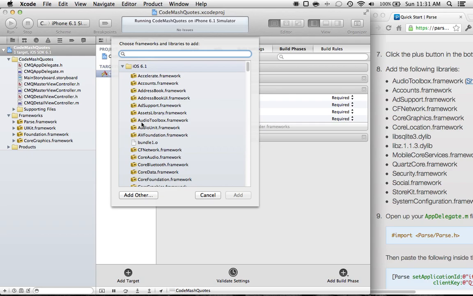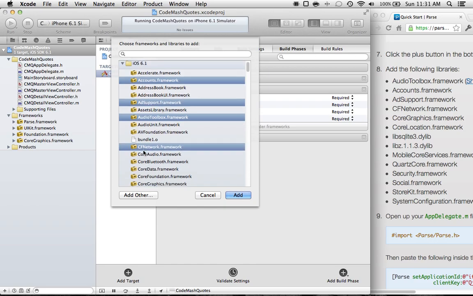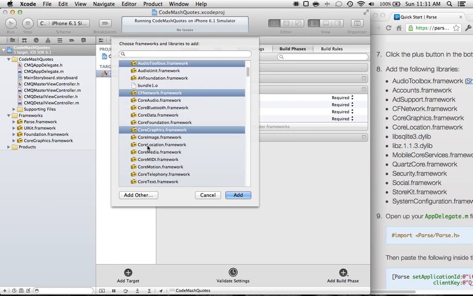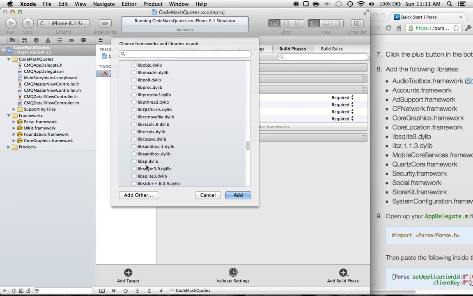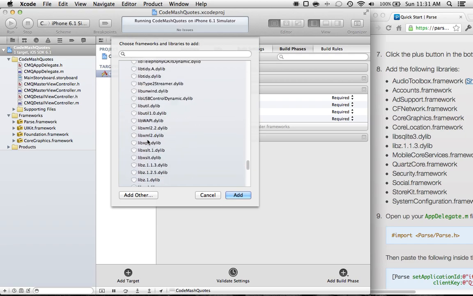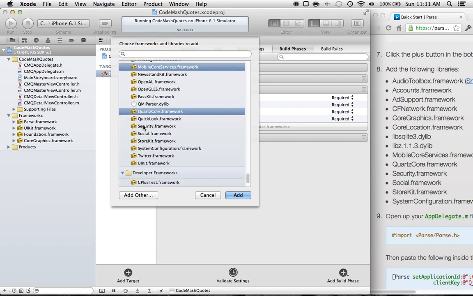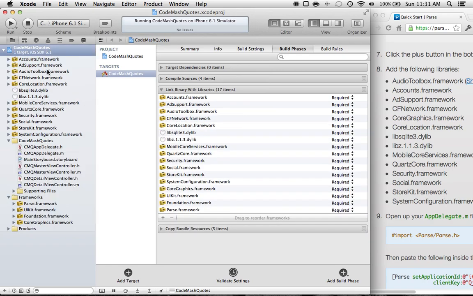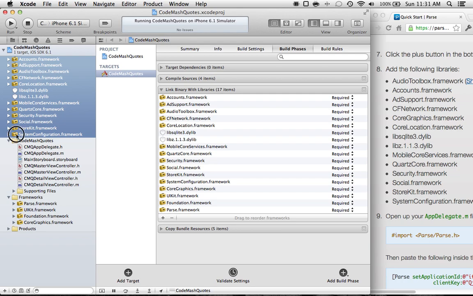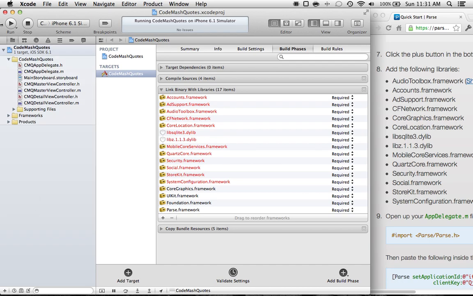So Audio Toolbox. All right, once we add those, we're just going to select all of them, and for tidiness, we're going to drag those right into the frameworks folder and twirl that up so we don't have to look at it. Okay, so now we're done with that.